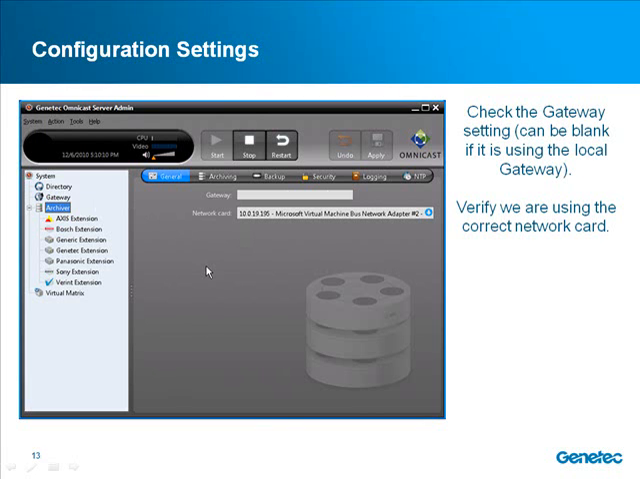In situations where you're not seeing your archiver showing up in the physical view of the config tool, take a look at the gateway setting first, and confirm that the archiver is connecting to the right gateway.